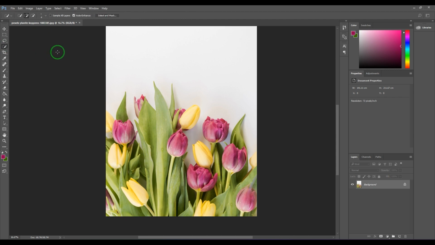Quick selection tool has got these three things. One is normal paint selection, which is a new selection, and add selection and subtract selection. So what you need to do is you have a brush in the hand, just like the way you paint, just click and drag it.